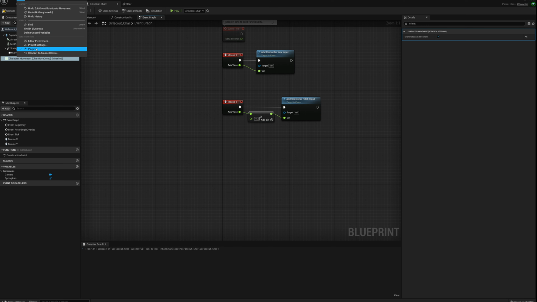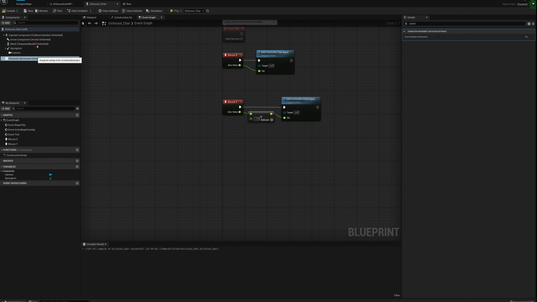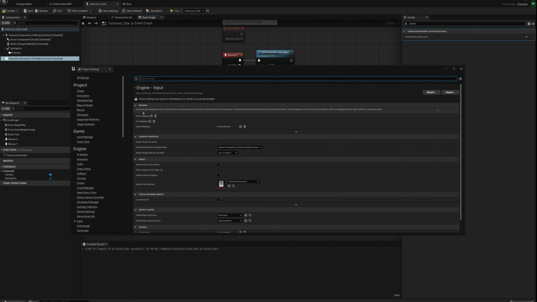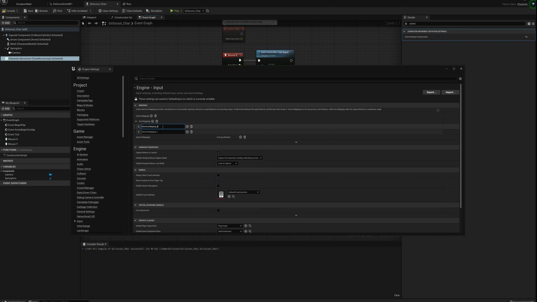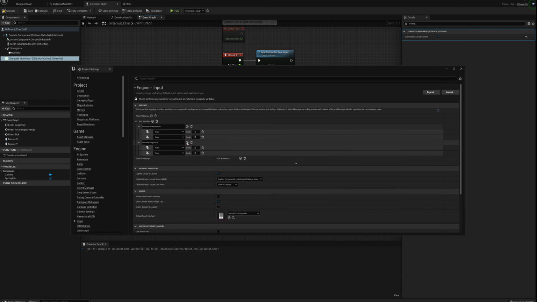So I'm going to go to Edit, Plugins. Whoops. I meant to go Edit, Project Settings, and Input. And I'm going to make 2 new axis mappings here. And I'll call these, let's see, movement on the forward axis. And the other one here I'm going to call movement on the right axis. Okay, and for both of these I need a second control, so I'll hit the plus button there.